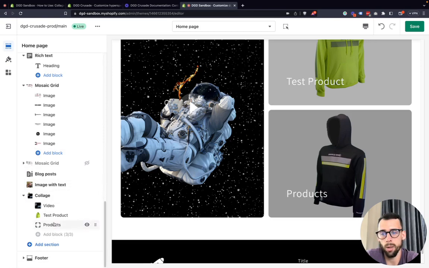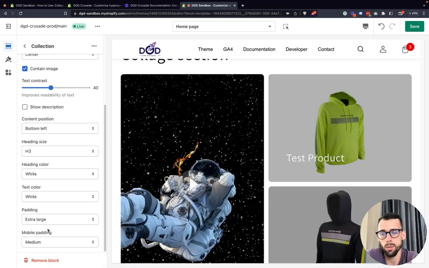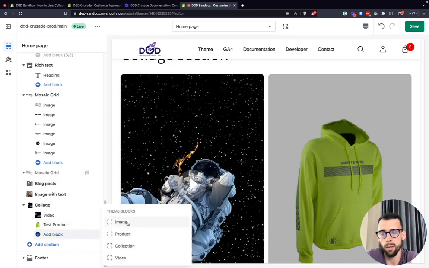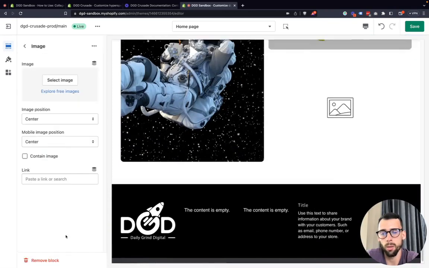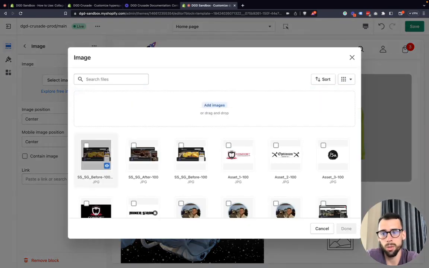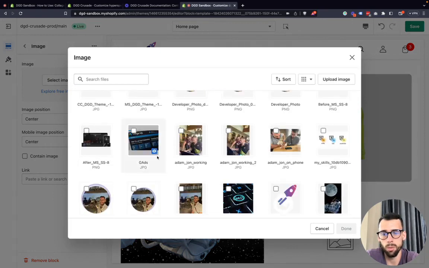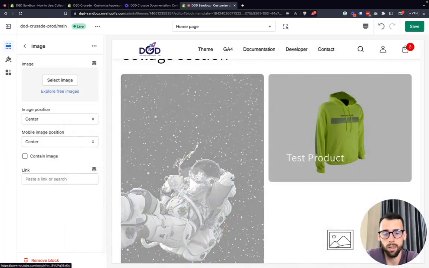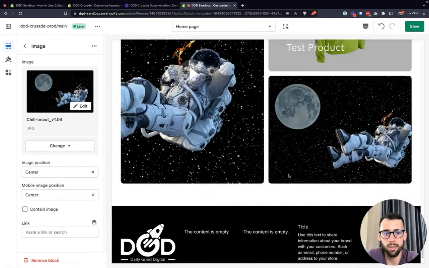Then let's go ahead and remove this block, and we'll add in the last one, which is the image block, which is also a little similar. This is very simple. You just add an image, whatever that's going to be. I'll just add the astronaut in again, since this is a test website.